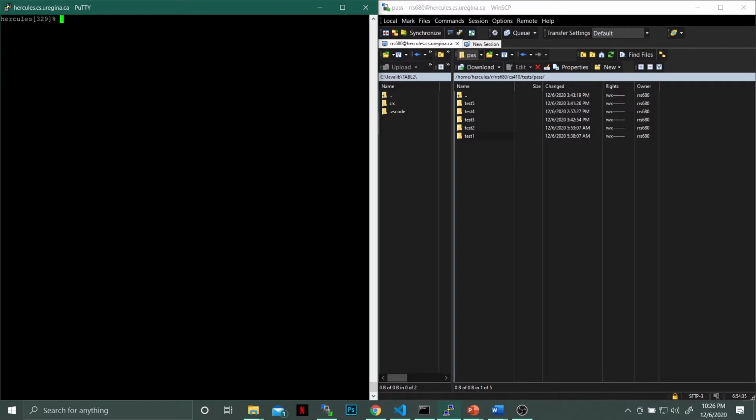Welcome back, guys. So this is the Hercules command line window, and I am going to navigate to my tests directory. Okay, so we have two folders, fail and pass. I'm going to show you three test cases for each, so I don't take up too much of your time. So now let us go to the pass directory, cd pass.